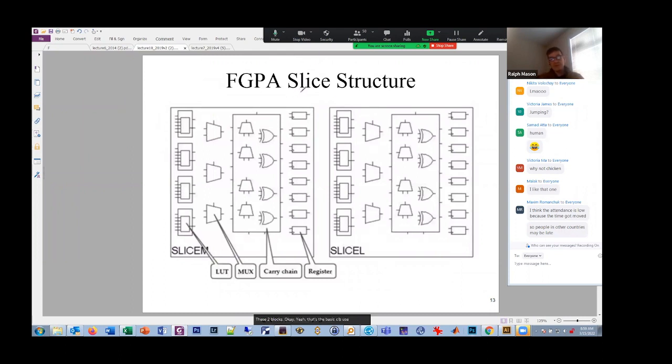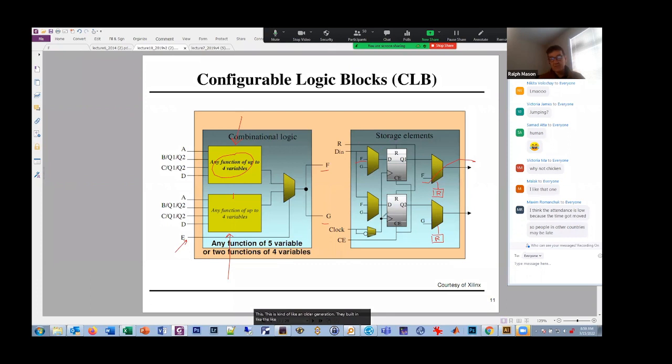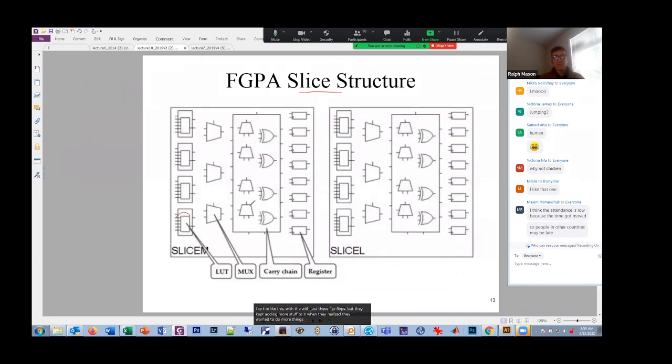Usually the FPGA is divided into slices. And so the CLBs have a LUT. This is kind of like an older generation. They built them like this with just these flip-flops, but they kept adding more stuff to it when they realized they wanted to do more things. So a modern one typically has these lookup tables. It has muxes for muxing different values. But the other thing is they have registers to register the outputs, and often they also include these carry chains. And this is special logic.